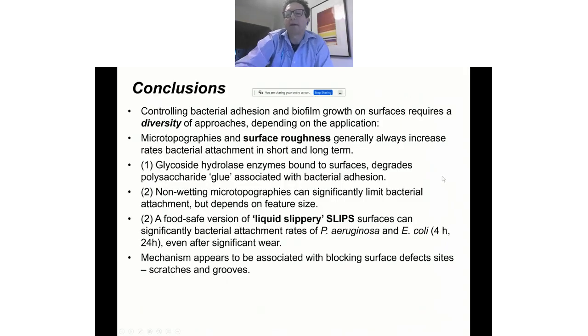Okay, so that is quickly the different projects that we've had to look at how topography can affect microbial attachment to surfaces, and how even a small amount of damage, even wiping or bending silicones, is enough to put in these microscale defects. But certain approaches that we can take can actually inhibit that initial attachment of bacteria to surfaces.